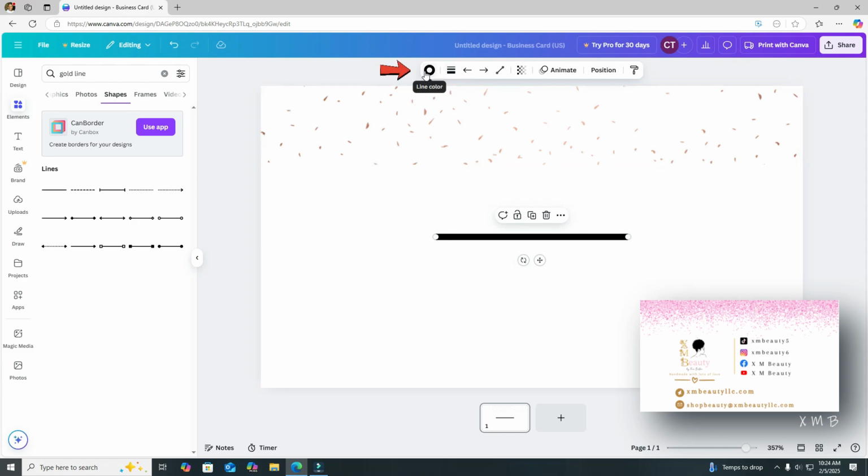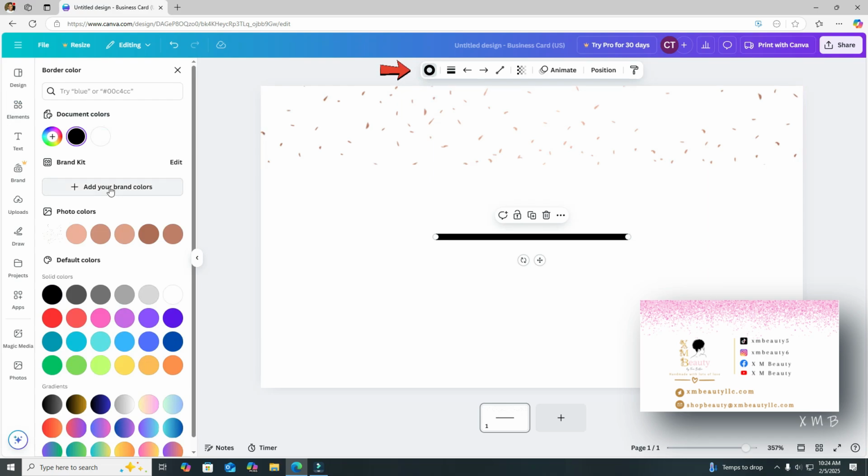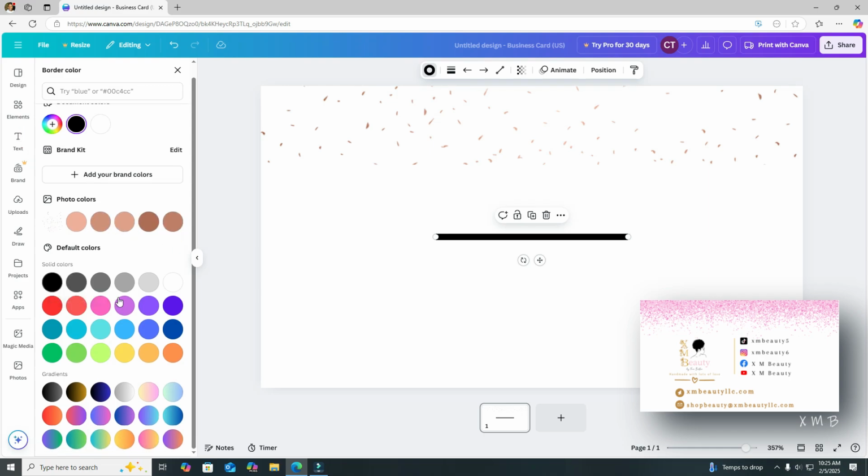I'm going to go up here, and right here we can change the color of the line. So I want it to be gold like I see on my business card. We're going to focus up here. These are all the colors. There's so many different colors down here, like default colors that you can choose from.